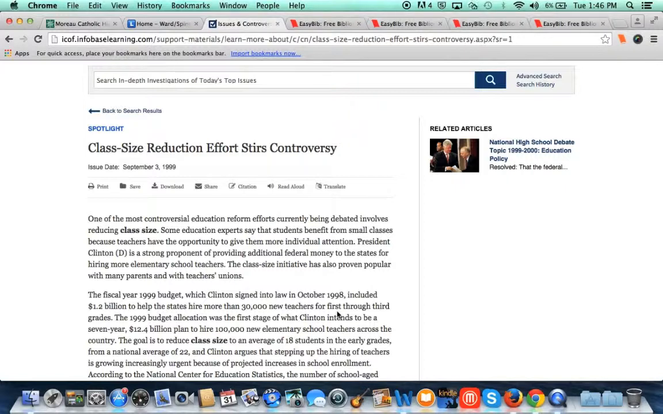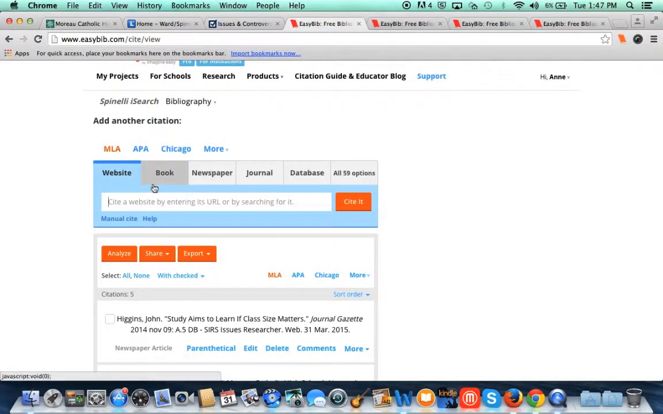So in this case, this is actually a database article from a database. So to cite that, I would go to EasyBib and I need to identify what it is. So I know it's a database article. So if I click on database, it then says, what kind of database article are you citing? So in this case, these tabs are where are you finding it? We're finding it in a database. And so what is it?